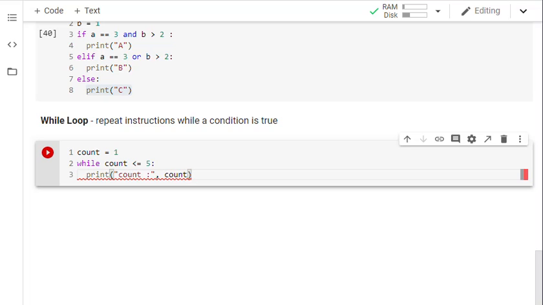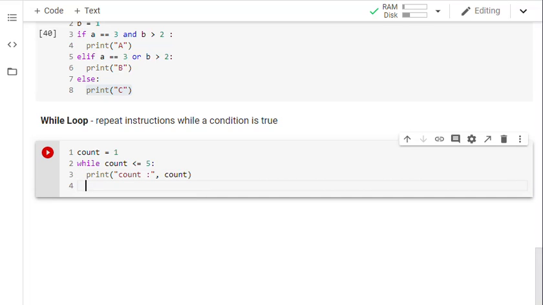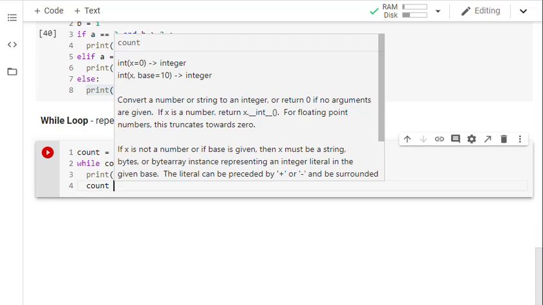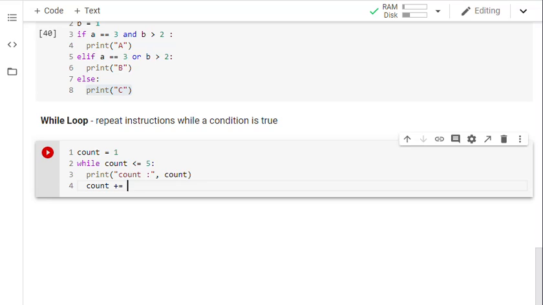So what I have to do is give the loop a chance to terminate, and the way I can do that is if I say count is equal to, and there's a shortcut to that. What I need to do is increment it by 1. That means the first time count will be 1, then 2, then 3, then 4, then 5, and then 6. And when it gets to 6, this condition will no longer be true, and then the loop will terminate.